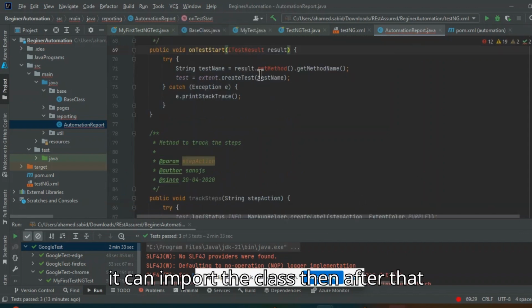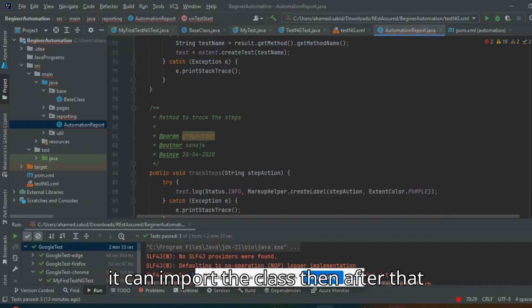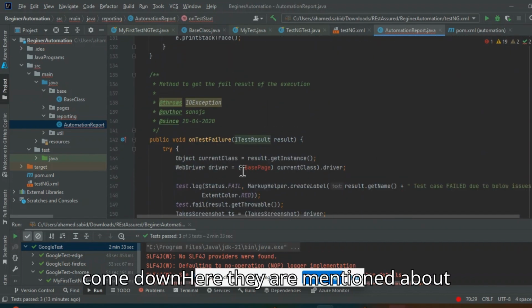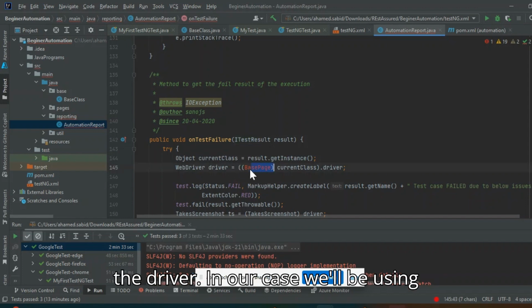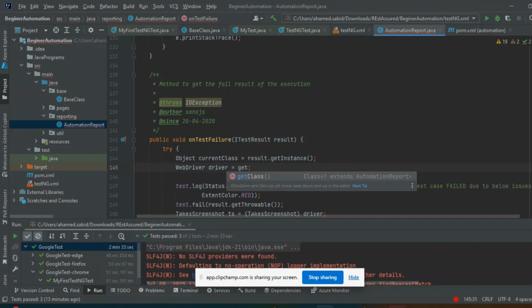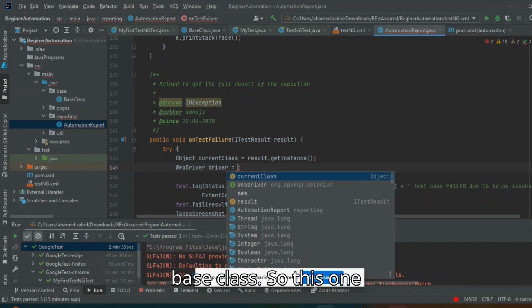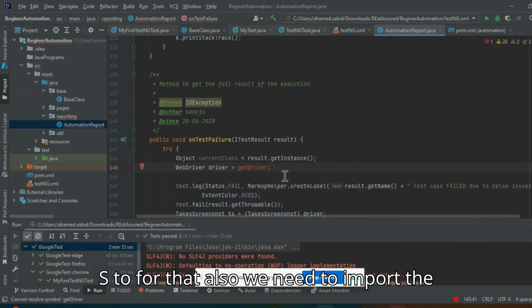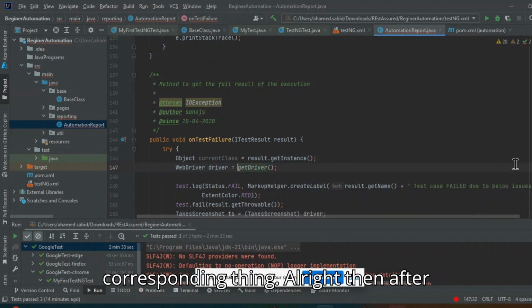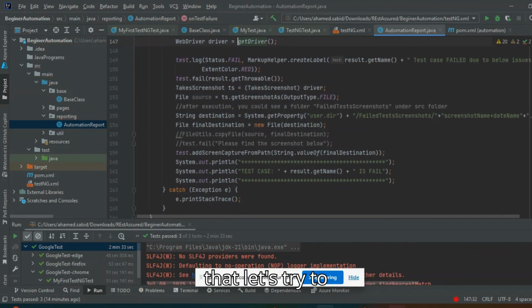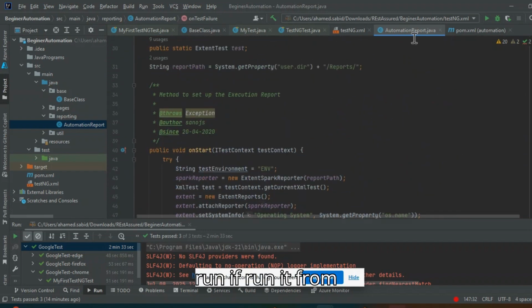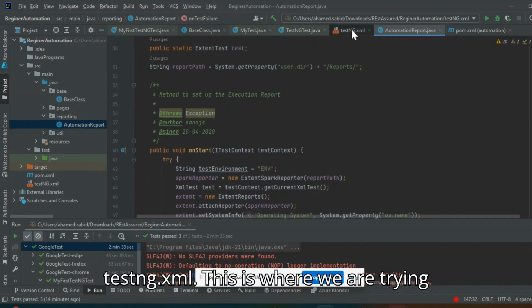Mouse over it, you can import the class. Then after that, come down. Here they mentioned the driver, right? In our case, we'll be using the get driver class from the base class, so this one. For that also we need to import the corresponding thing. All right.